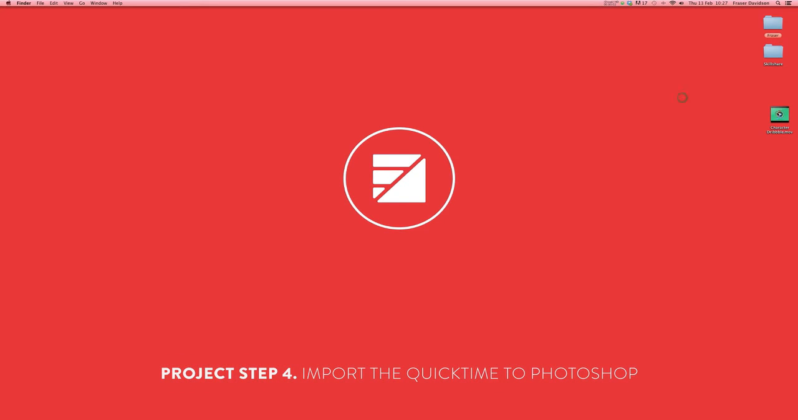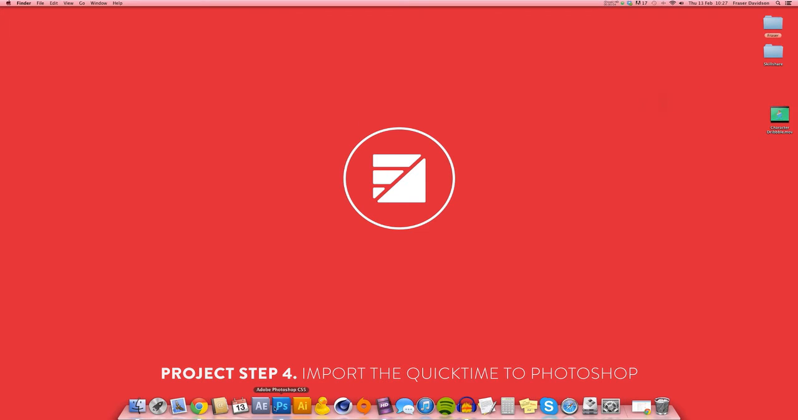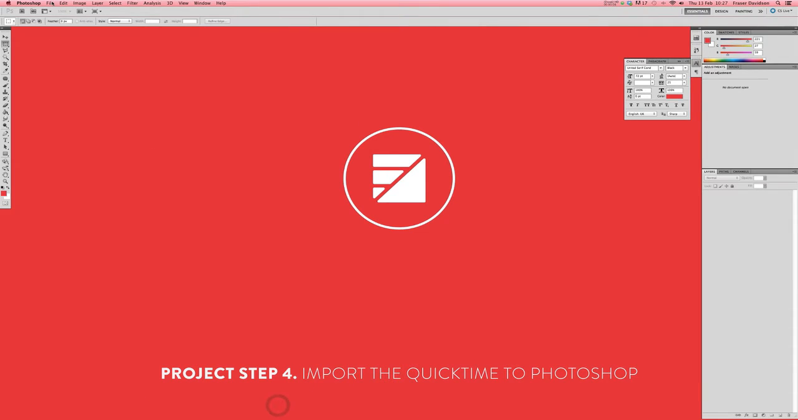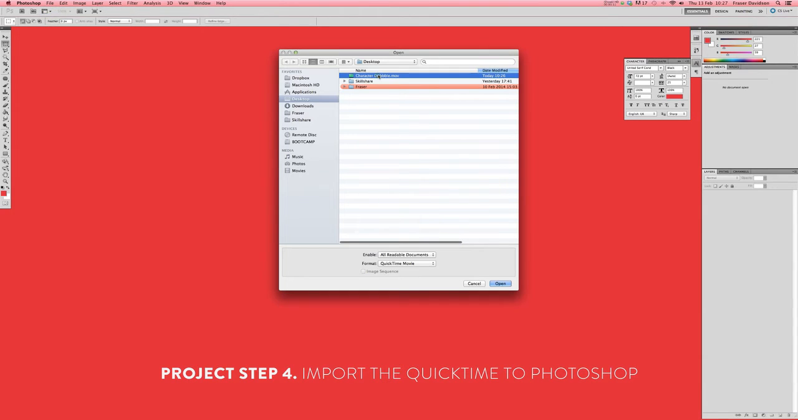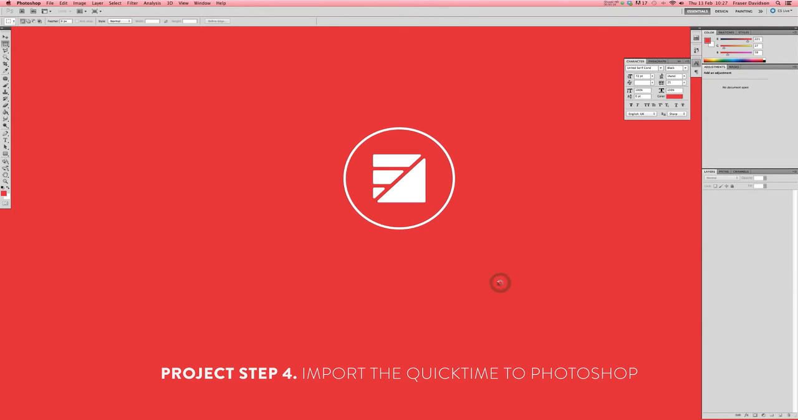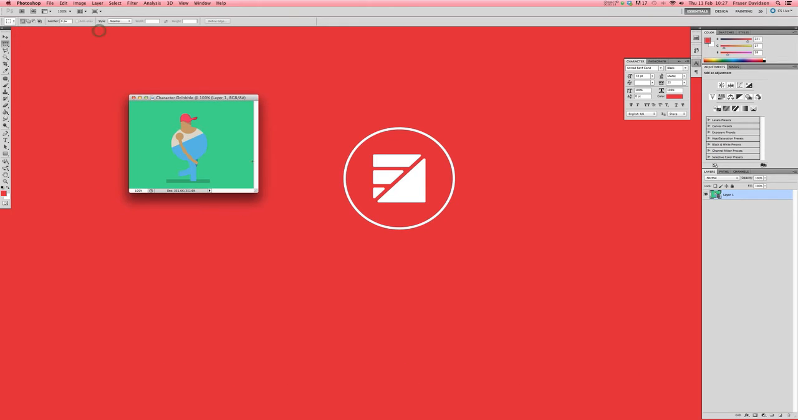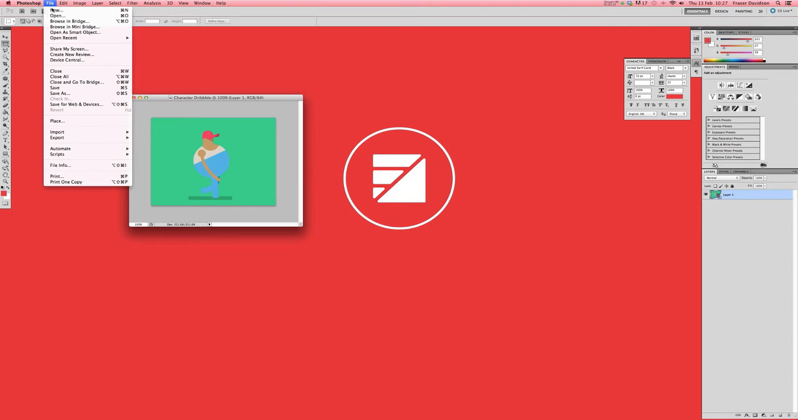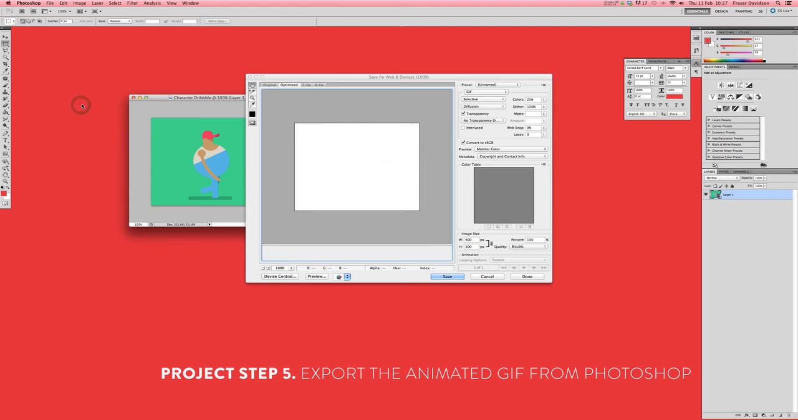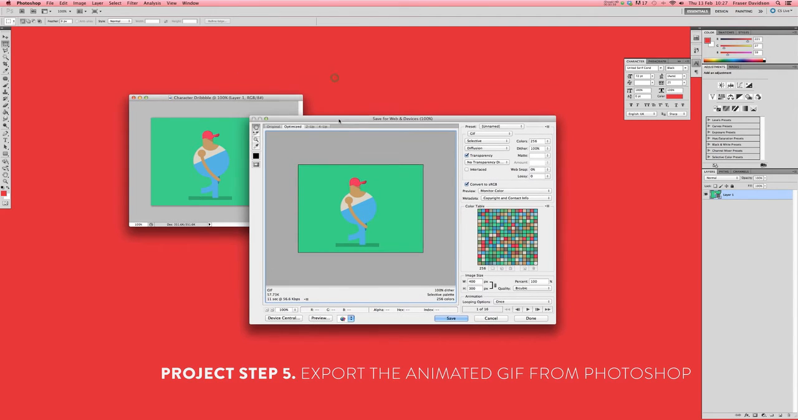Okay, great, so we've got our character here on our desktop. We're going to open Photoshop and we're going to go File, Open, and we're going to select our QuickTime movie. And here he is. Now he's going to appear as a still image in this, and what we're going to want to do is go File and Save for Web and Devices. And this is going to bring up this console here. I'm going to take a screenshot of these settings. These are just the default settings.